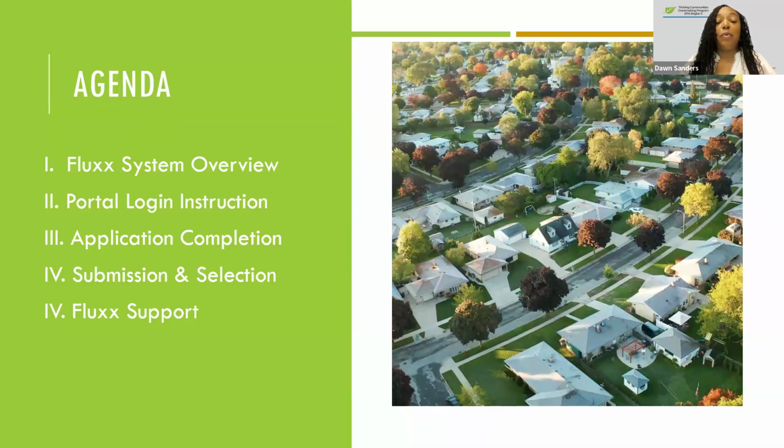So for today, we're going to review the high-level information that you will need to submit into the Fluxx Grants Management System: how you will log into the system, submit your application, and be able to receive a status report of your application as it's moving along the review process. At the end of the presentation, you will also receive information about contacting support via phone or email.